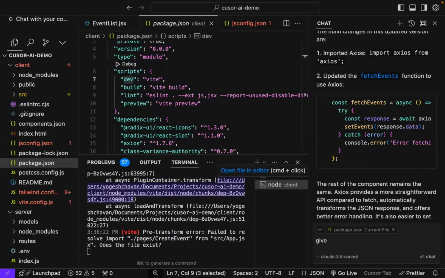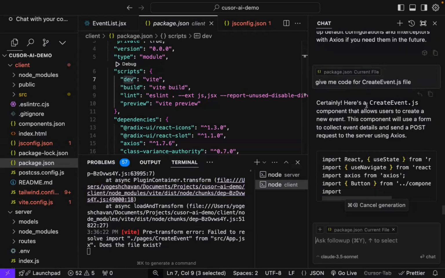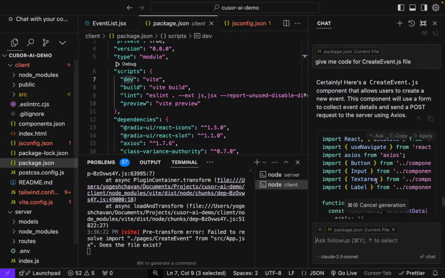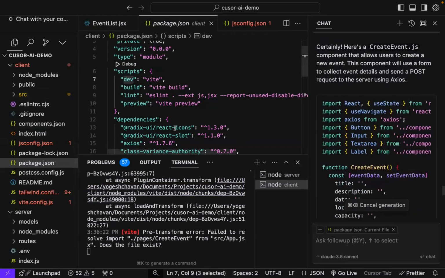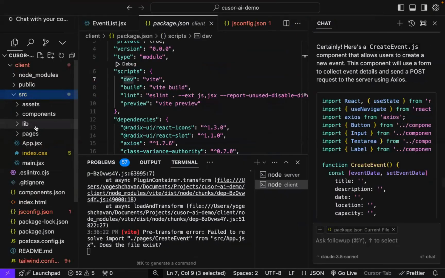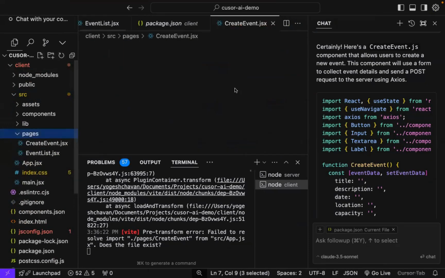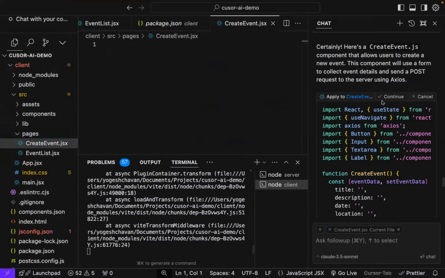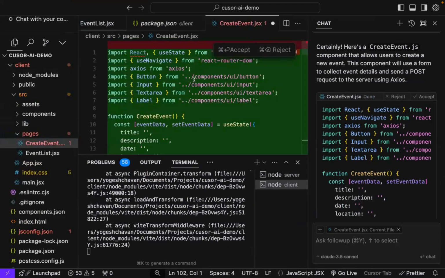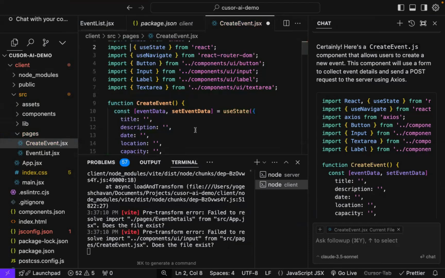So let me ask it, give me code for create event.js file. So it might have forgot to add it. So you can see now we got that code. So where to put this? So it's getting from pages, create event. Now let me apply here, continue, accept, save it. Now this is created.